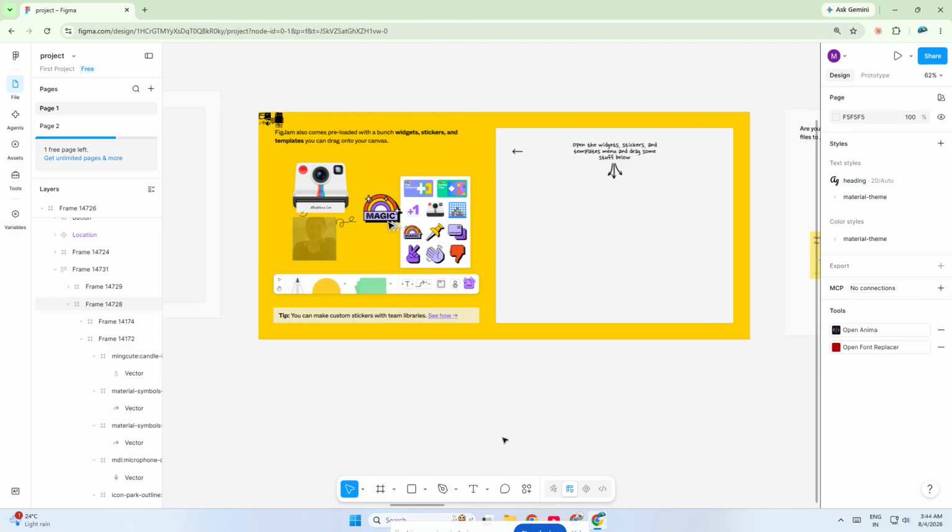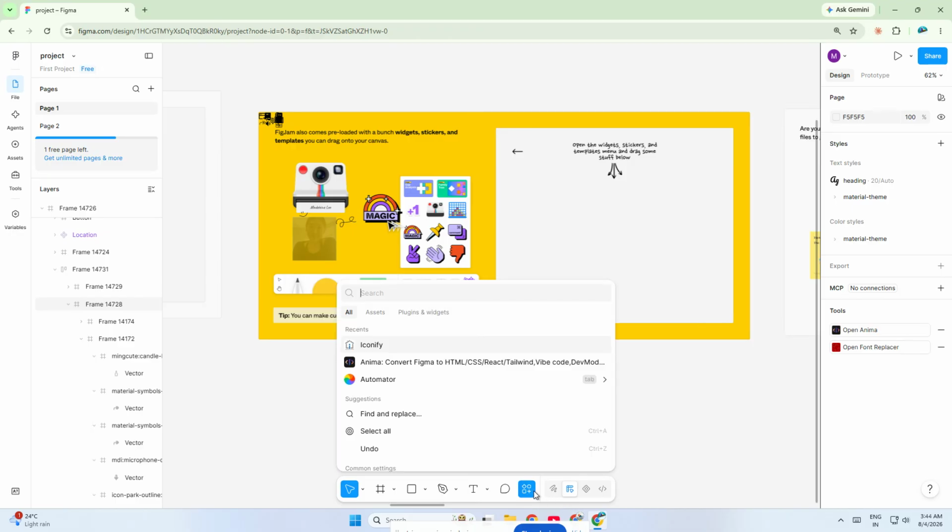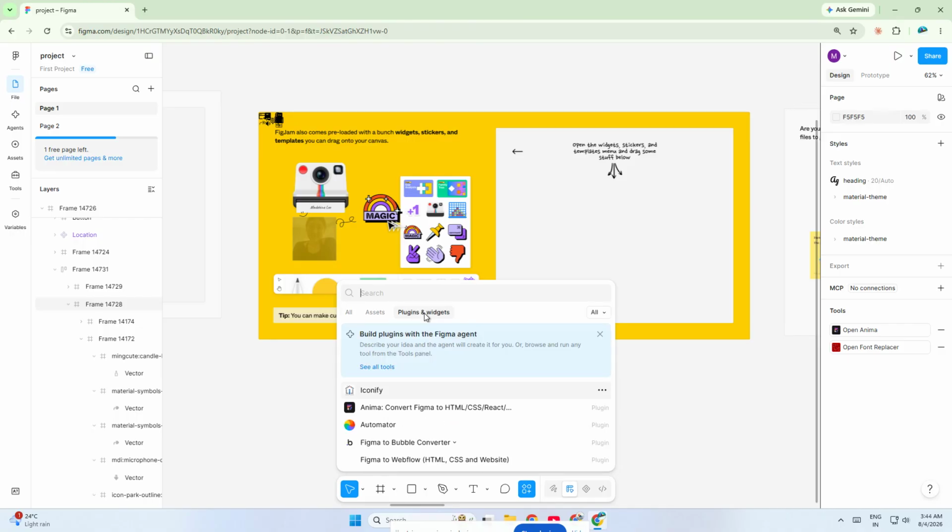First, open your Figma design file and go to the bottom toolbar. Look for the Actions icon at the bottom toolbar and click it. This is where Figma lets you access extra tools, plugins, and widgets that can speed up your workflow. Once the Actions menu opens, click on Plugins and Widgets.